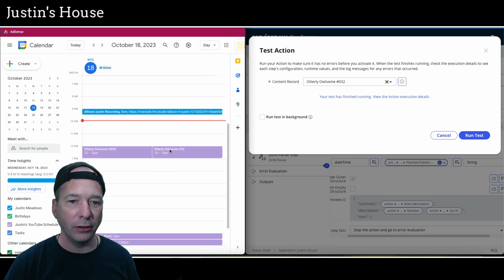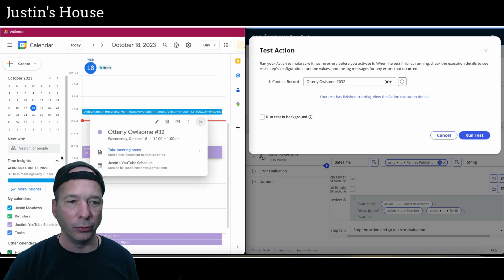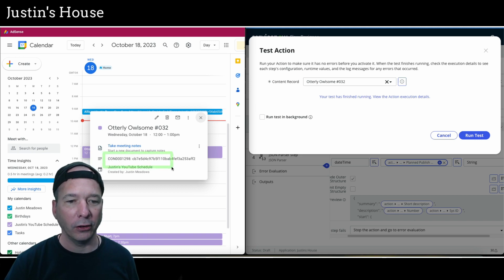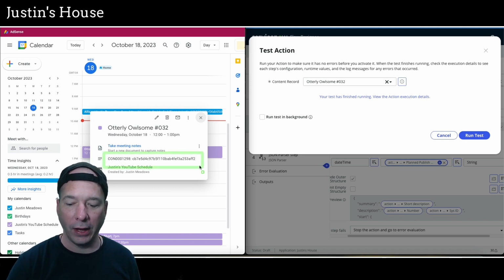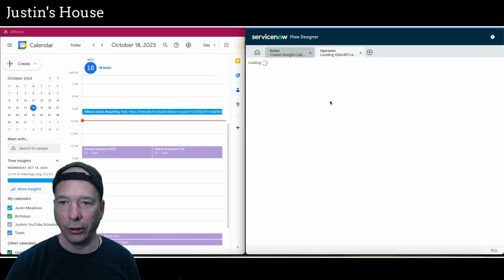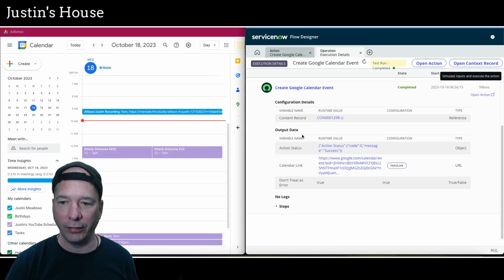Remember, the one I did before should have the content. This one doesn't. And colon and the sys-ID, there it is. The number of the record plus the sys-ID in there. So that was created from this new JSON Builder step. Let's go ahead and view the execution just to see how that came out.